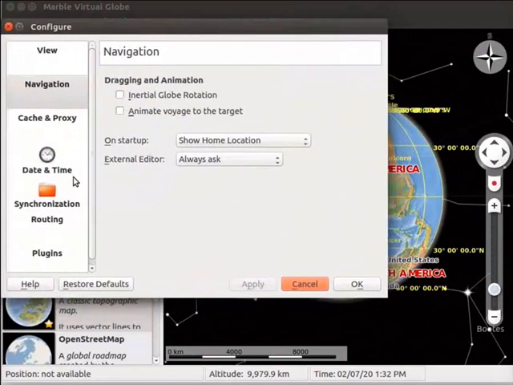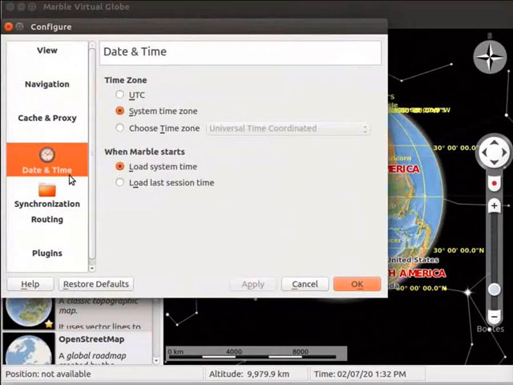Next, click on Date and Time. Date and Time menu opens in the right panel. Here you can choose a date and time. This menu has two sections. Time Zone and When Marble Starts.